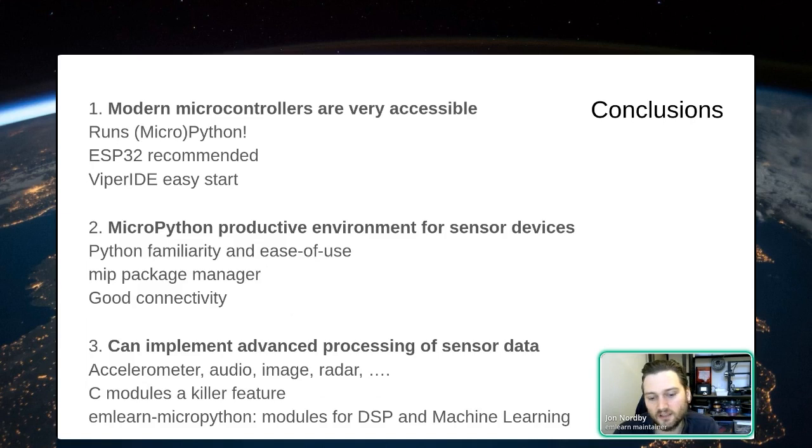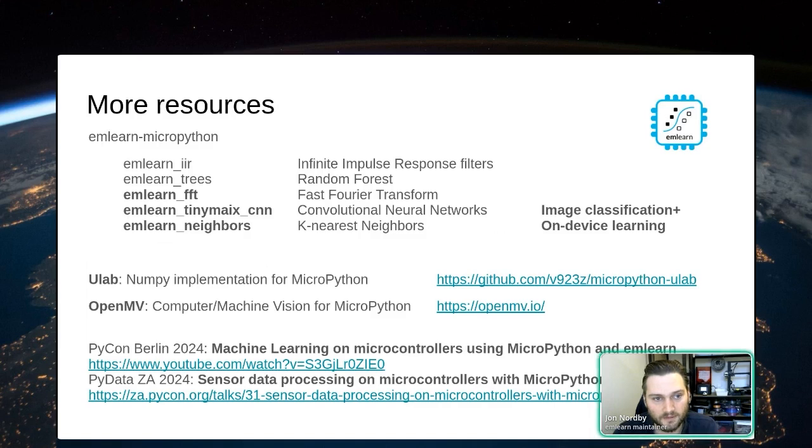And then emlearn-micropython is a set of C modules that implement DSP and machine learning functionality. I didn't cover that many. We covered the infinite impulse response filters and random forest decision trees. But there's also FFT, fast Fourier transform, a convolutional neural network for image classification in the library, and k-nearest neighbors, which you can use to implement on-device learning. So you don't have to go to a laptop to learn, but you can learn directly on device.